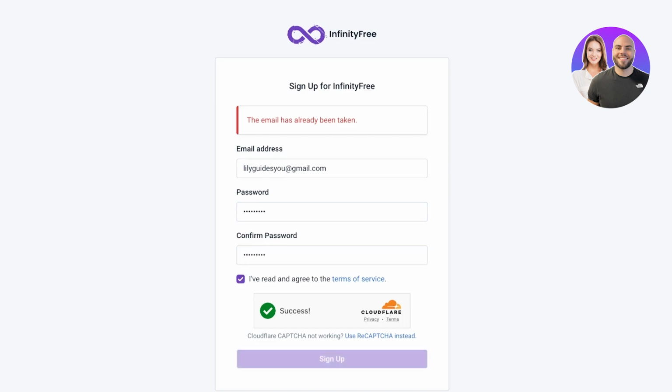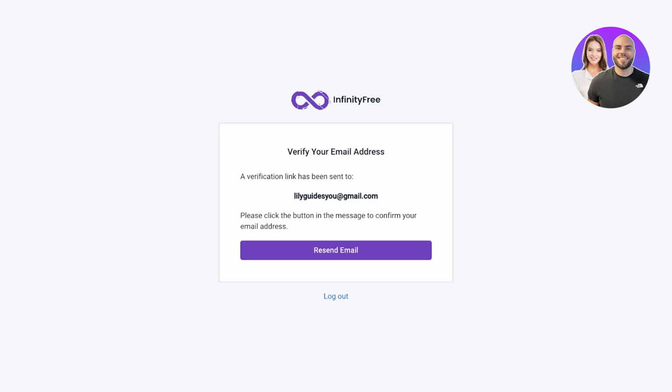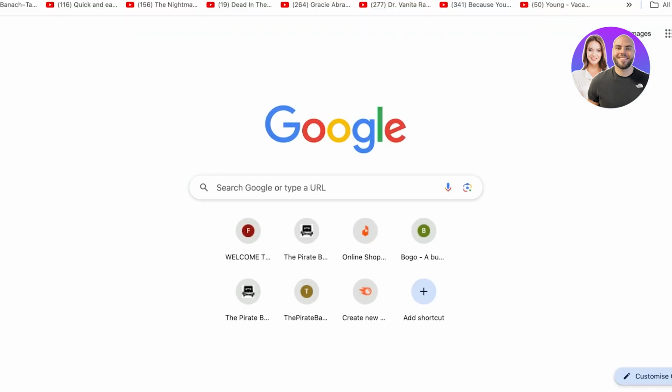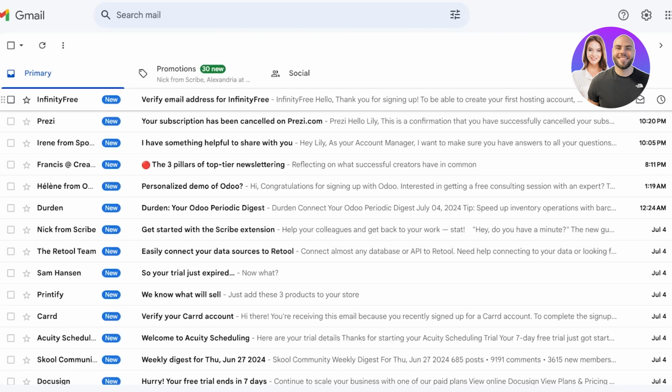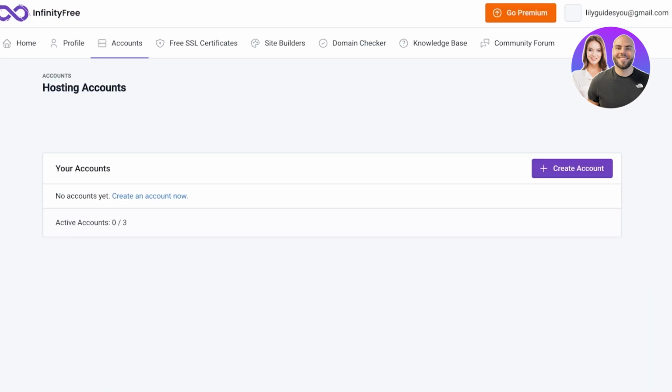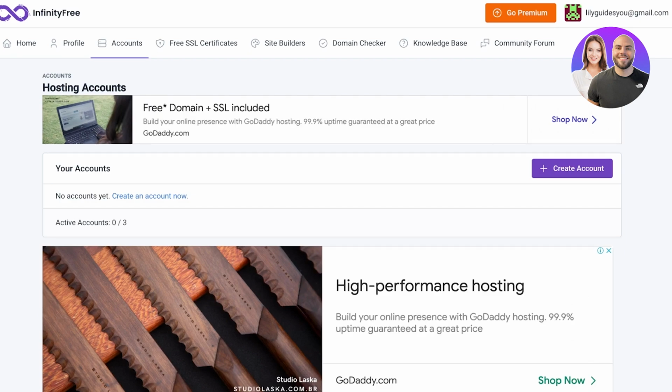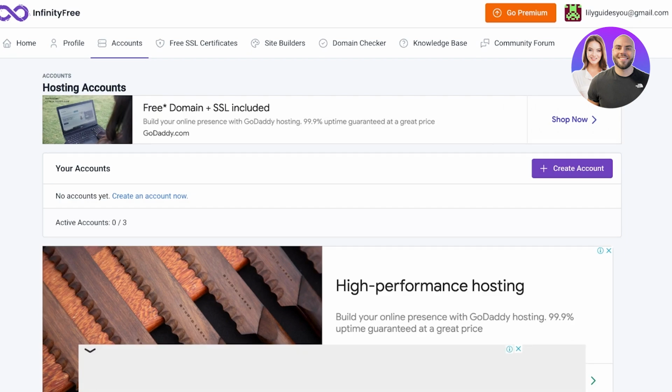Click on sign up over here. And once you click on sign up, you will receive a confirmation email in your mailbox. So just open up your mailbox to verify your sign up on Infinity Free like so. And once you click on verify, your email address will now be verified. Once you do that, you will see a section called your accounts.